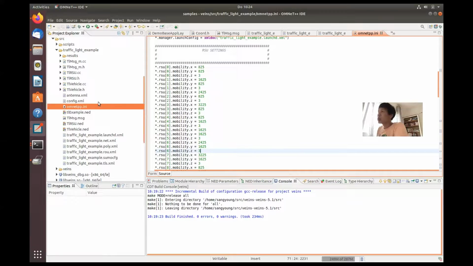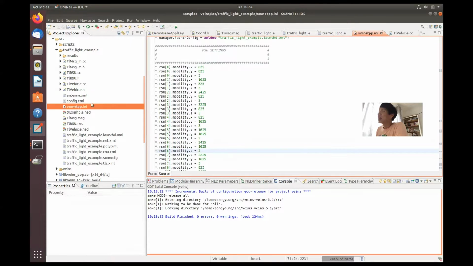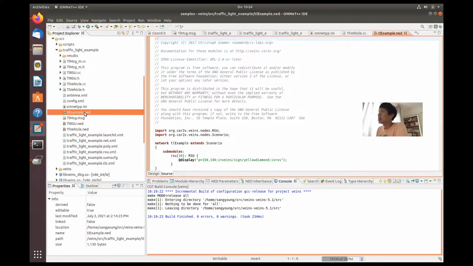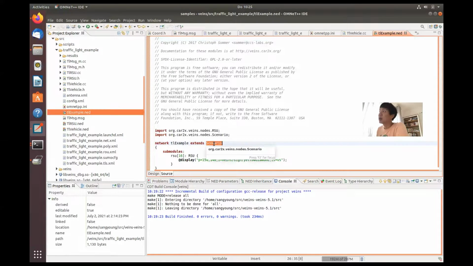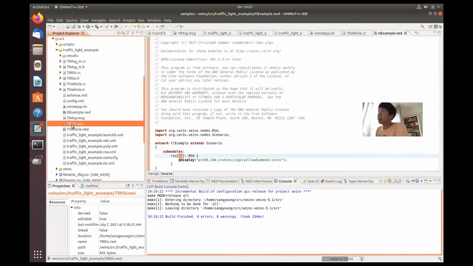And let me explain the source code a little bit. So in the Omnet INI, we are executing the traffic light example, which is here, which extends the scenario. We place 16 RSUs on this map. That's what I have already shown you in the Omnet INI file. And then the traffic lights run the TL RSU application, and the vehicles run the TL vehicle application.